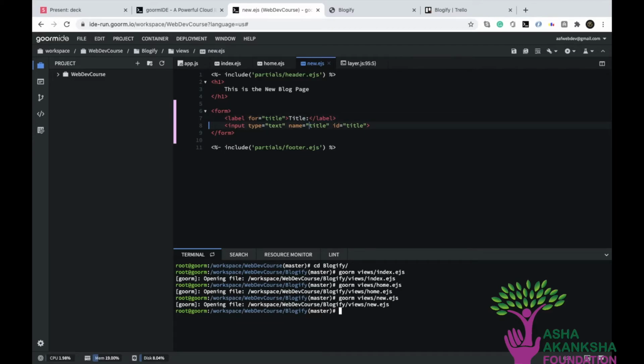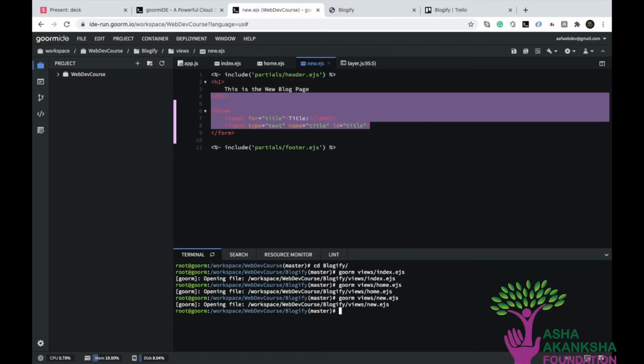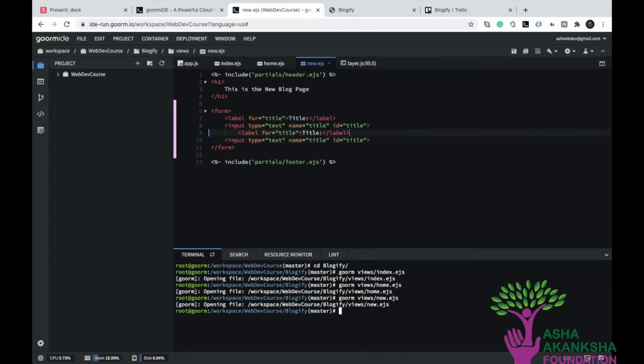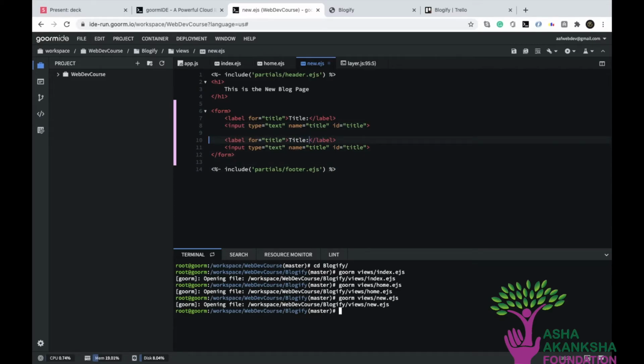and then I'll copy this, and this will change to content. The label for will change to content. The name will change to content, and so will the ID change.